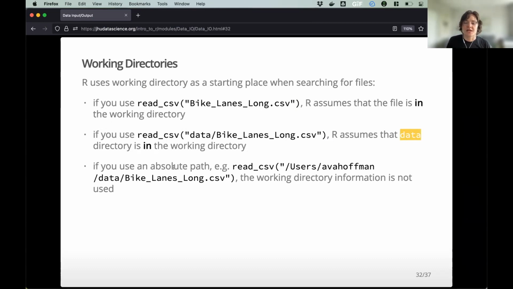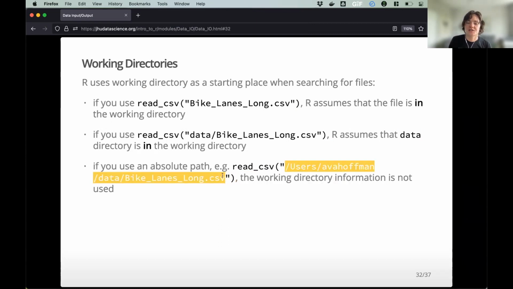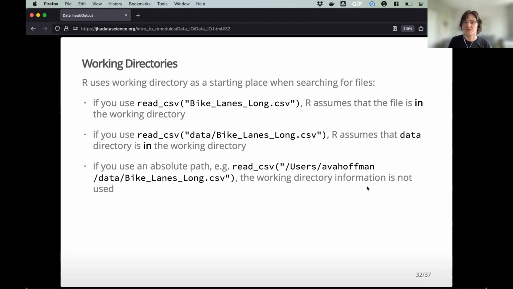If you use an absolute path, where I type out all of the information, it's just like my complete address of that file on my computer. The working directory information is not used, and it just goes to the absolute path. But then that makes it kind of hard for my colleagues to use it, just because their computer is not going to have this information on it, right? Okay.